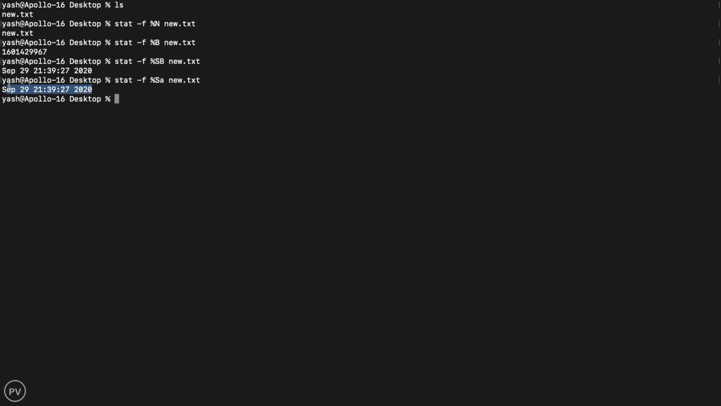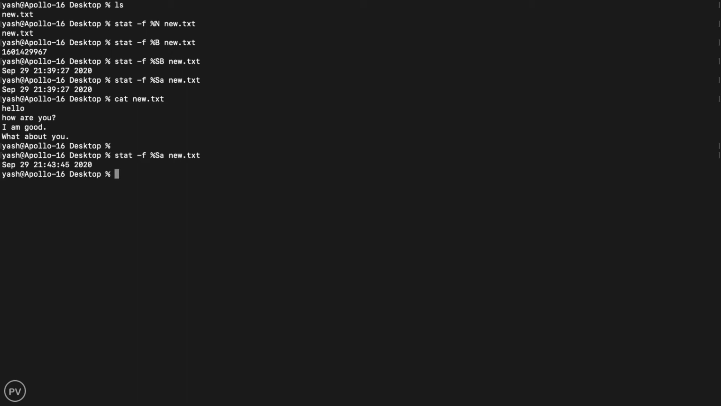Okay, so do note this time right now, and let's cat new.txt, and we use the file to show the output, right? So let's go ahead and check the accessed timestamp again, and now you can see the access timestamp has changed, right? And I always told you about the changed timestamp, which will always change. So if we see %sc new.txt, it will be the same as this one.